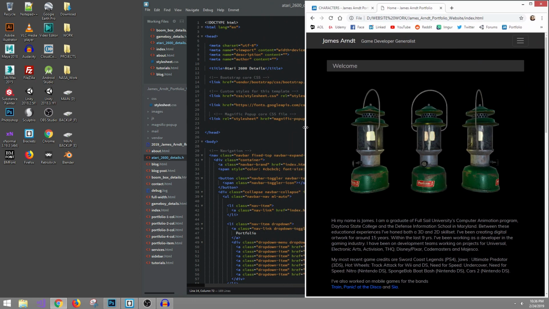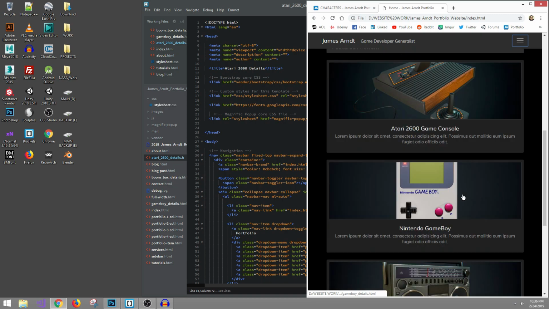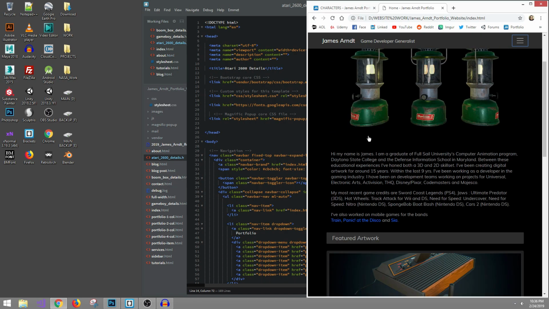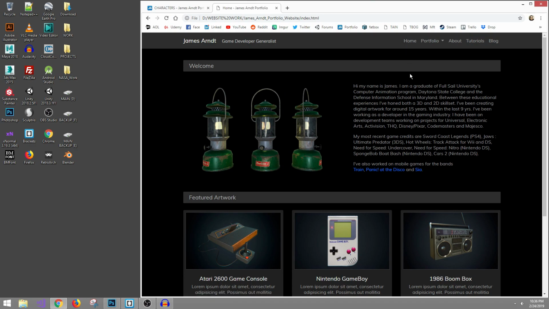This site is also mobile responsive. I'm going to move this menu over here, probably to the middle of the right-hand side. But it also works on tablets and mobile. So that's what I've been working on.